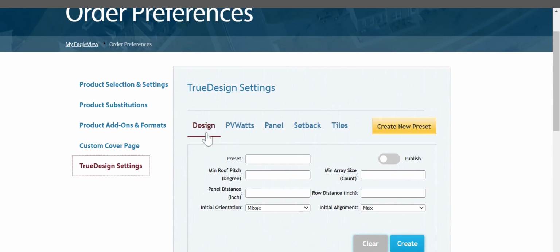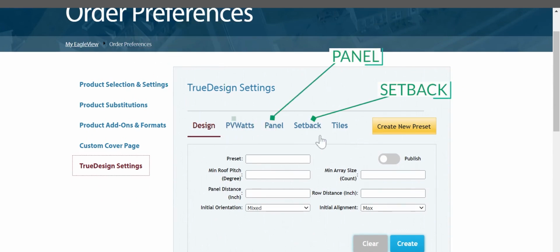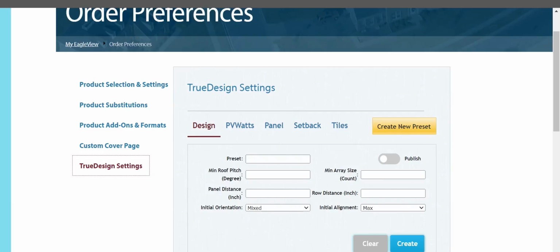From here, we're going to walk through each of these sections: Design, PV Watts, Panel, and Setback. For those installing PV tiles, we'll talk to you individually. Everything we're going to talk about for these settings has to do with how we're going to deliver to your team initially. From there, they can edit things.